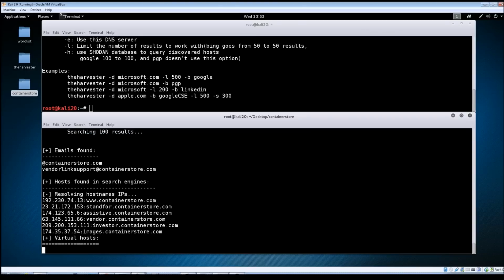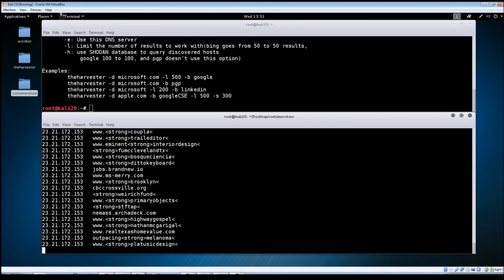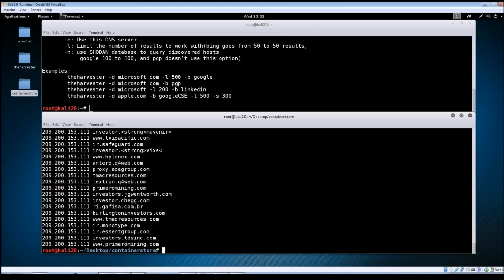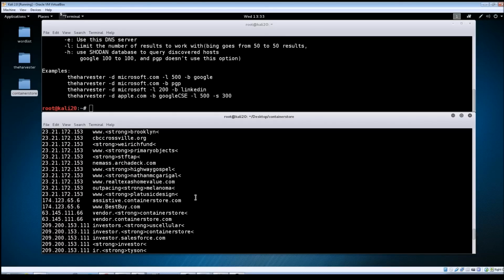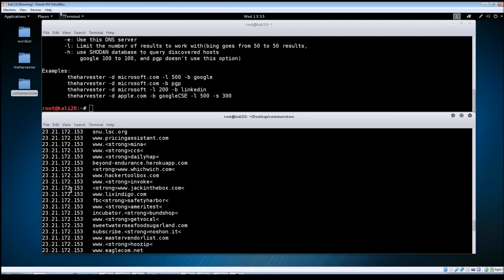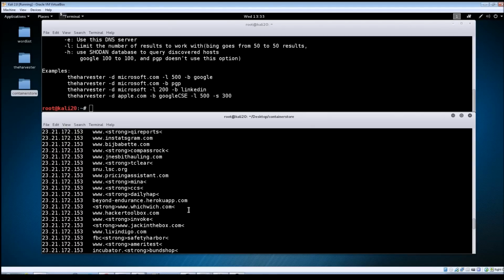And this one may take just a little bit longer to run. All right, not too bad. So if we scroll back up here, we can see these are all the virtual hosts that it found, and notice they all resolve to the same IP address.